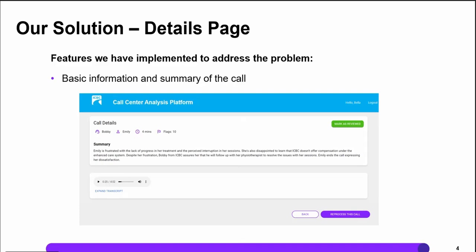Clicking on each row on the landing page would take the user to the details page. On this page, the user can see basic information about the call, like sentiment analysis and the summary of the call. The managers can also mark whether or not the call has been reviewed, and they can click on the expand button to see a full transcript of the call.